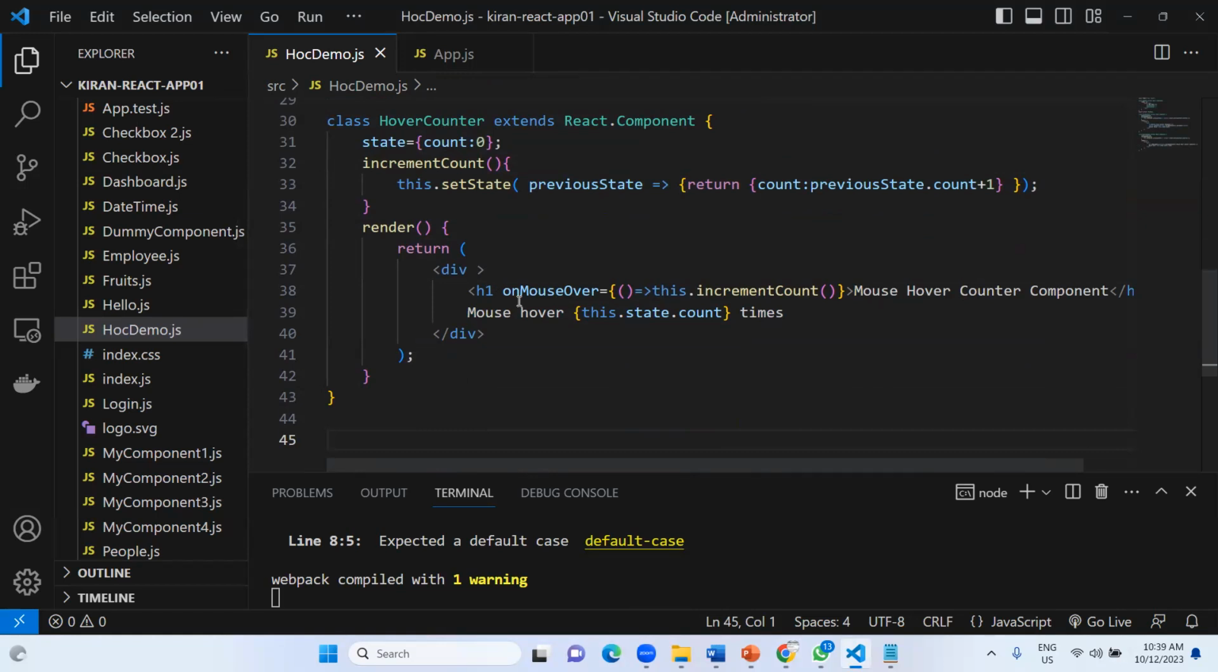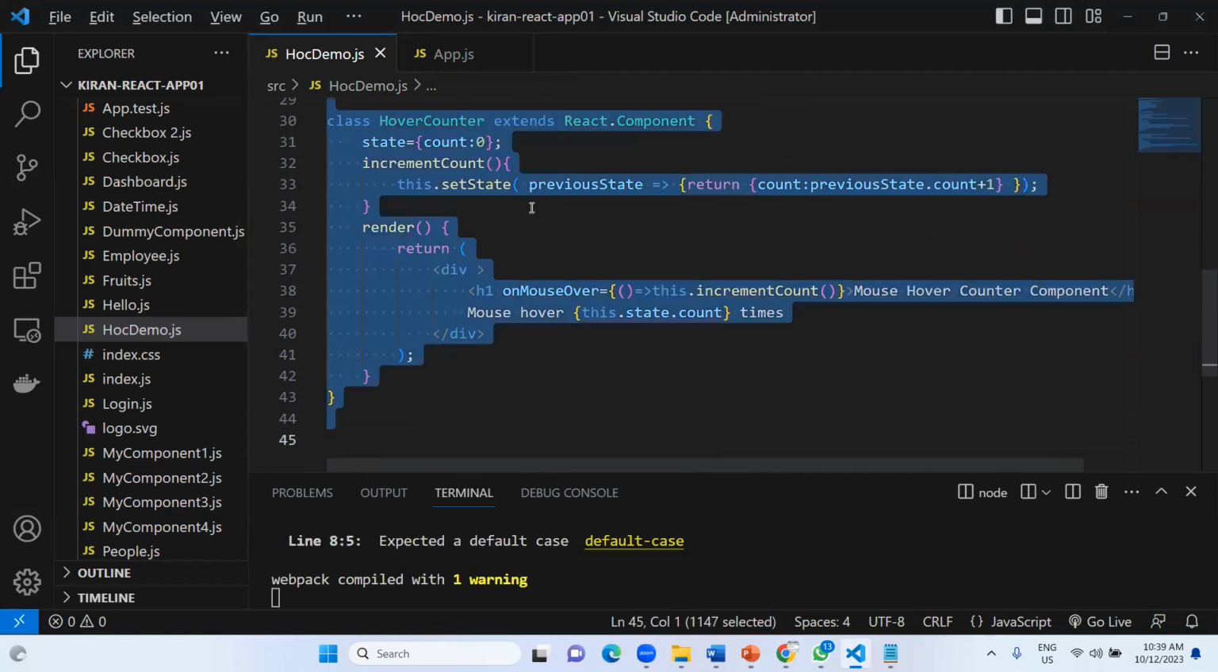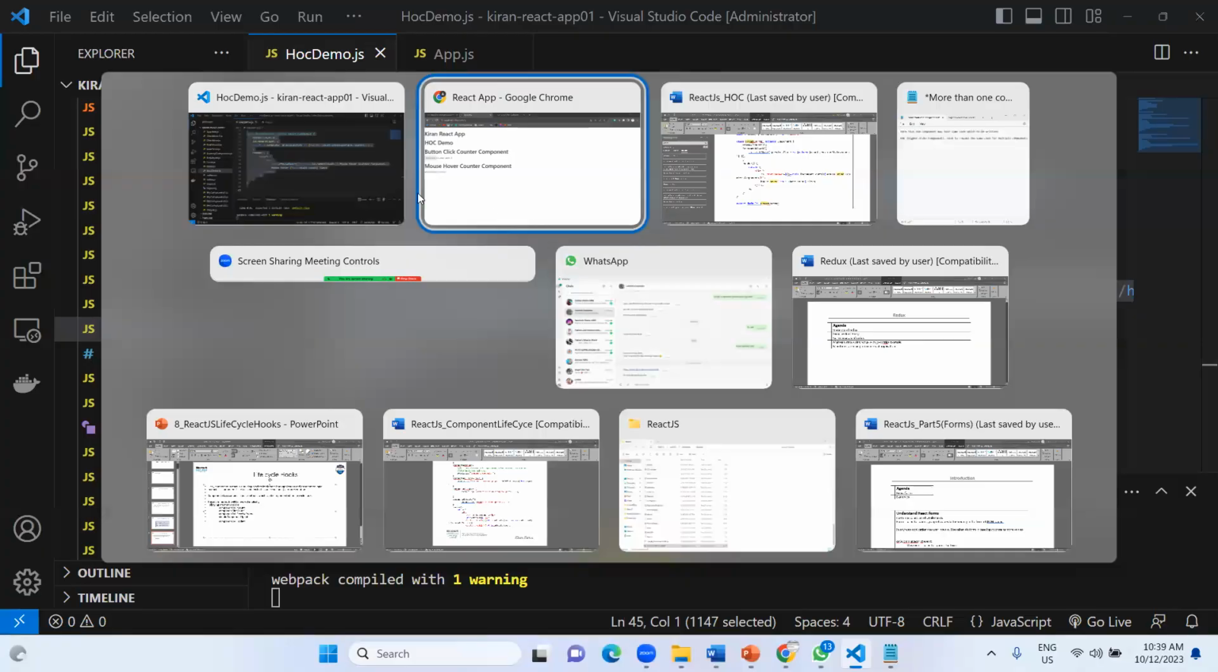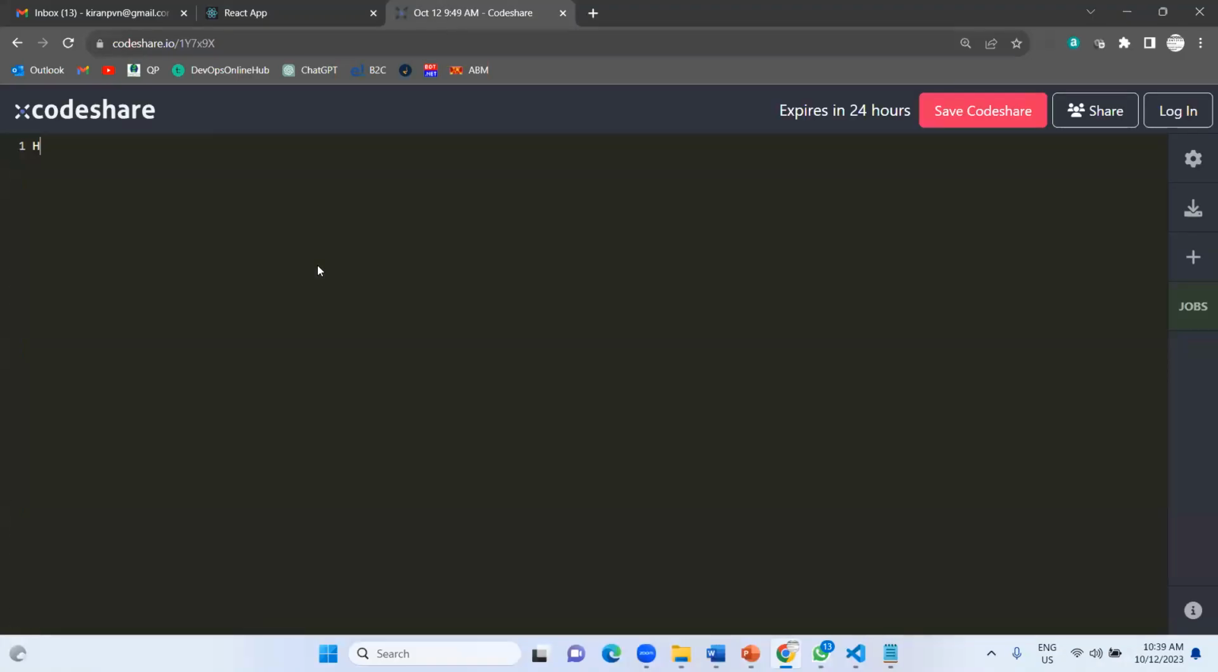So guys, I'll give you an example now. Let's copy this one. In order to implement the HOC, what is HOC? Higher order component. This feature is used to reuse the component code instead of duplicating. So what we need to do? Step 1: create a new JS file, HOC demo.js file.